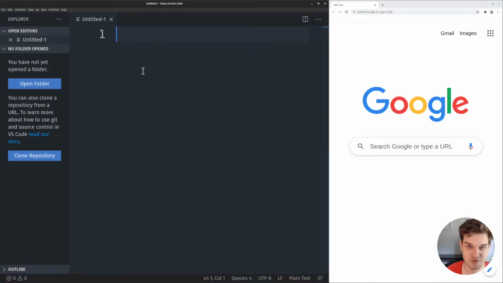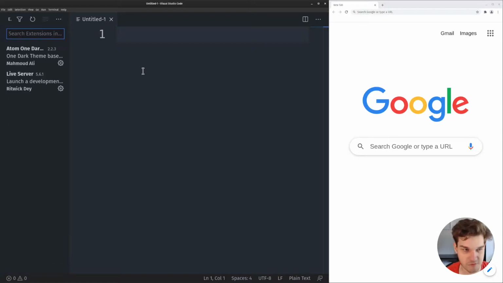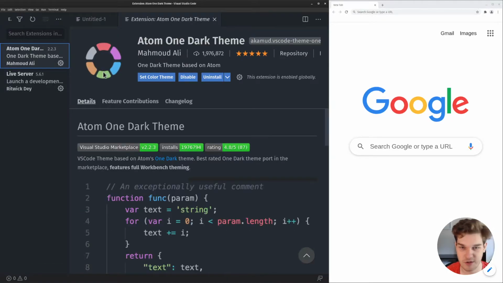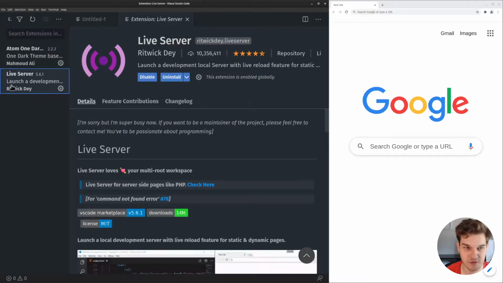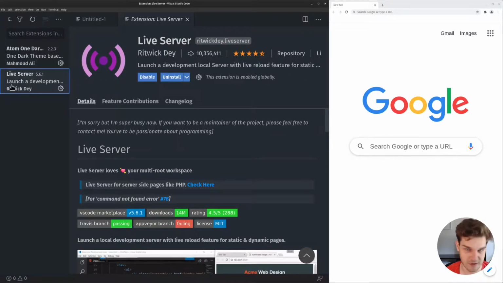Now, I'm using Visual Studio Code and Google Chrome for this tutorial. If you want to follow along, you'll also need Atom One Dark Theme and Live Server. I'll provide links down below.